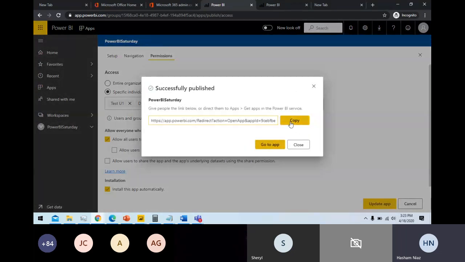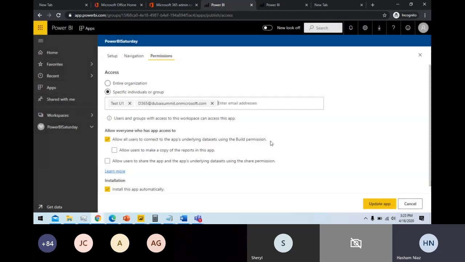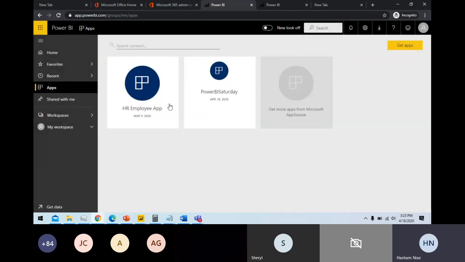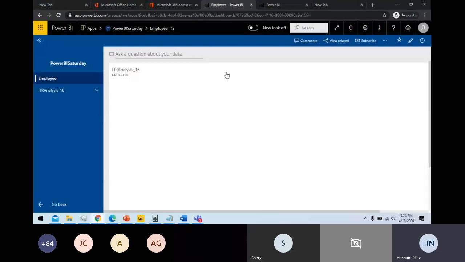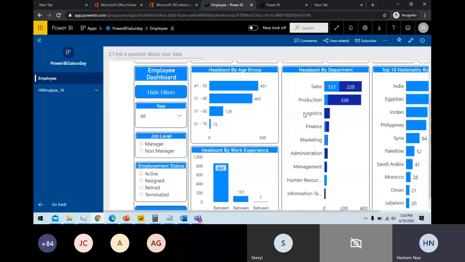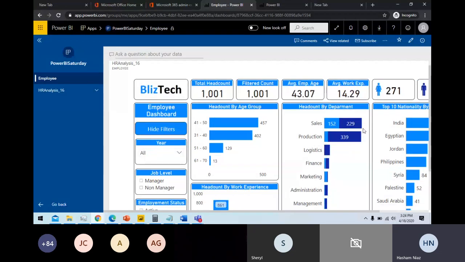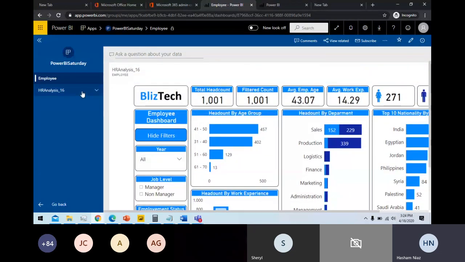and there is a URL for the app. So if I go back here in my apps, you see I have this Power BI Saturday app because this is the name of my app. And if I click here, this is showing me everything similar to the report. And this is my navigation pane.